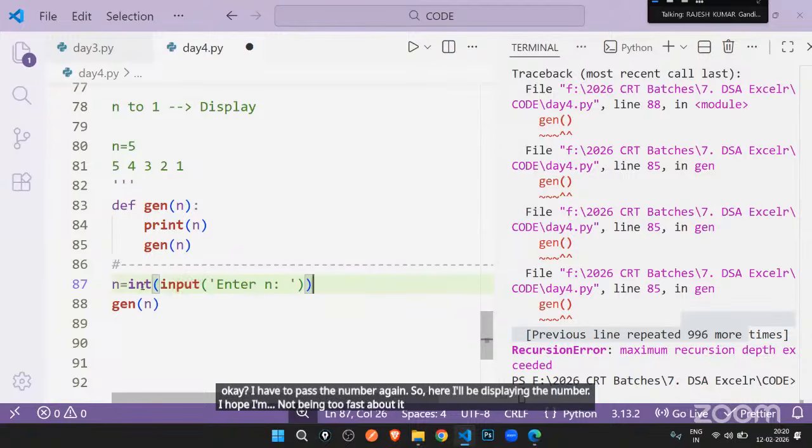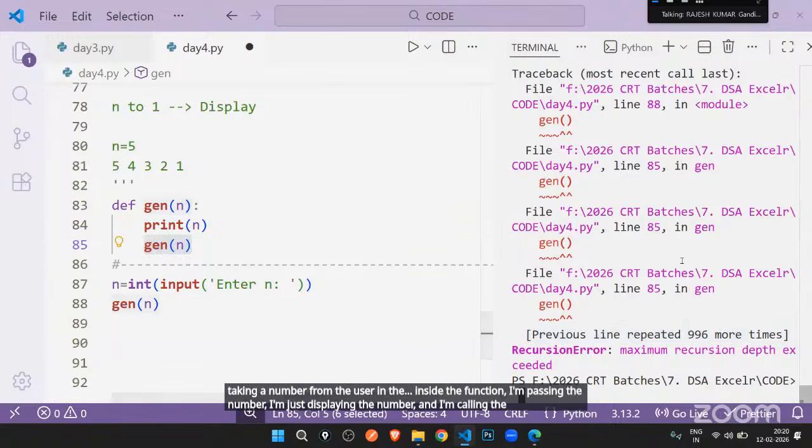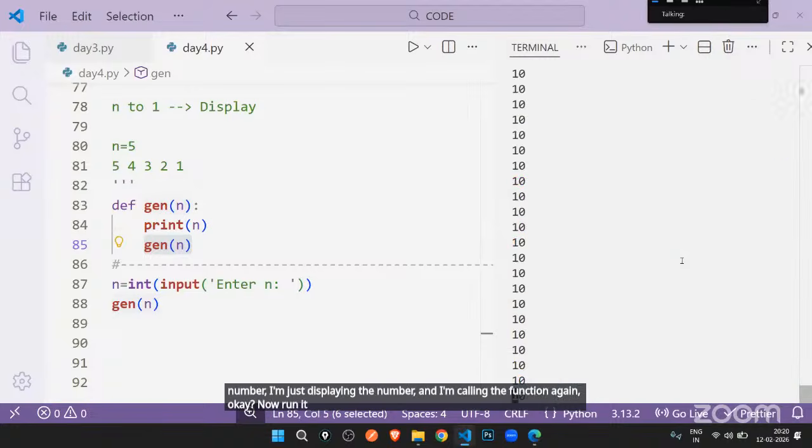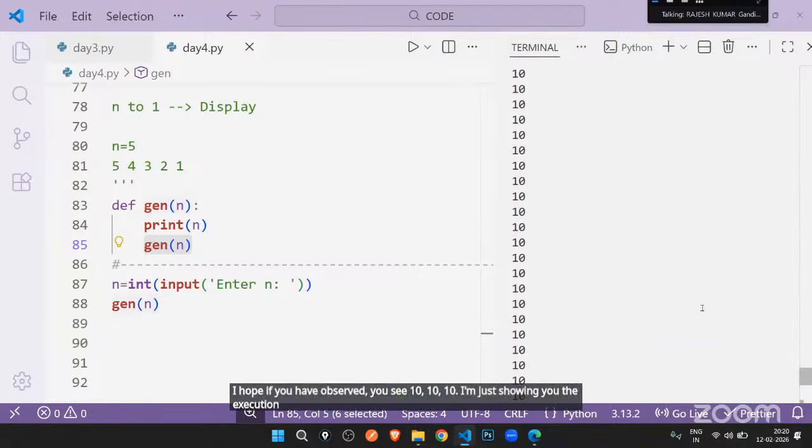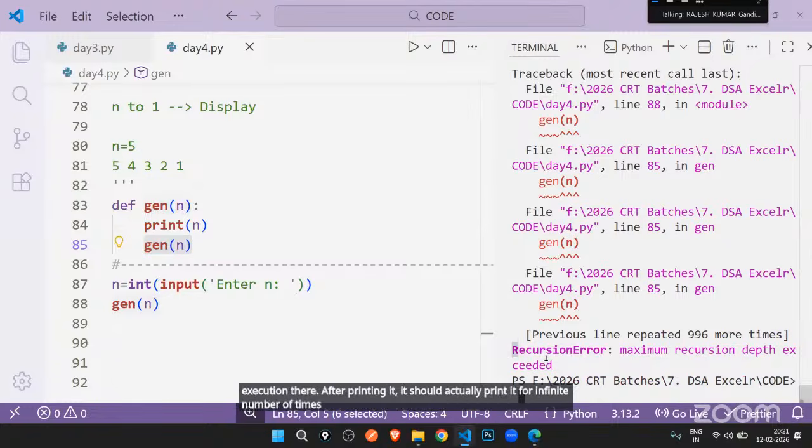You see here what I'm doing? I'm taking a number from the user. Inside the function, I'm passing the number. I'm just displaying the number and I'm calling the function again. Now run it and value 10. I hope you have observed, you see 10, 10, 10. I'm just showing you the execution there. After printing it, it should actually print for infinite number of times, but recursion depth exceeded, so it ends.